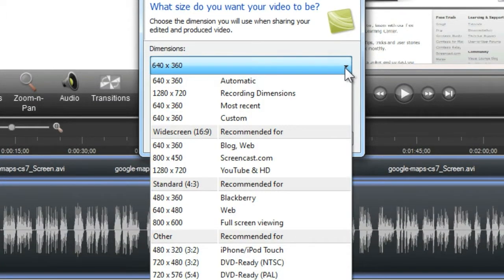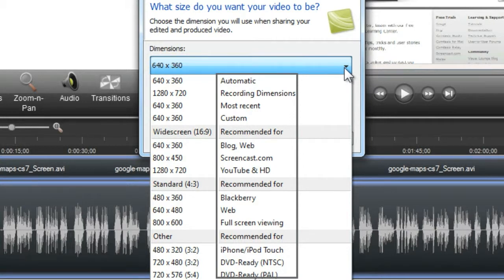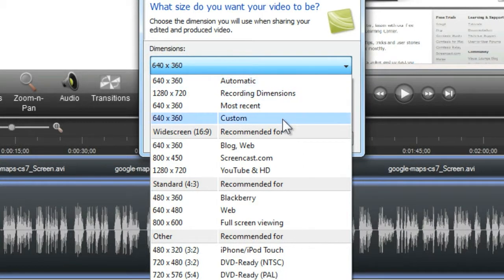Expand this menu to see a list of presets to choose from. The presets range from a variety of dimensions, and we've provided some recommendations for destinations as well. For example, here are some recommended dimensions if you want to share your video on your blog or the web, or host your video on screencast.com. And here's a preset to use for playback on an iPhone or iPod Touch.